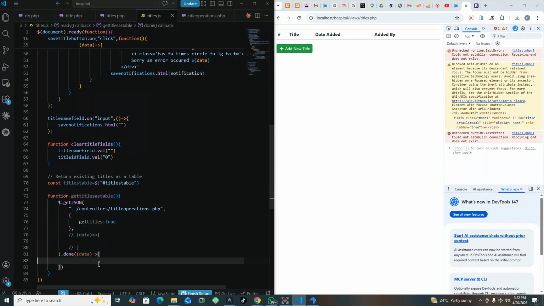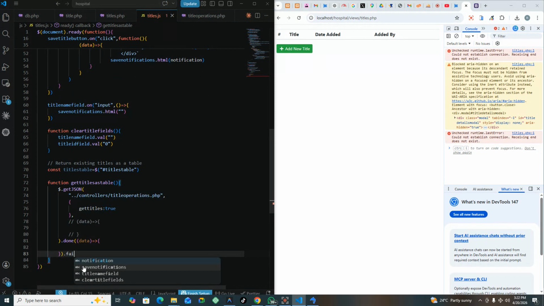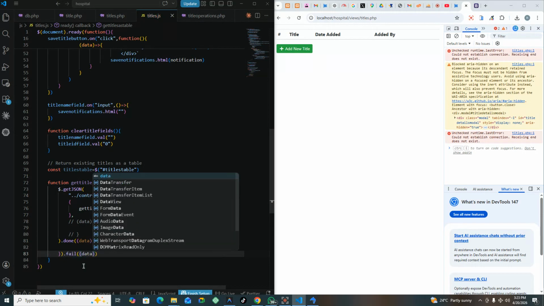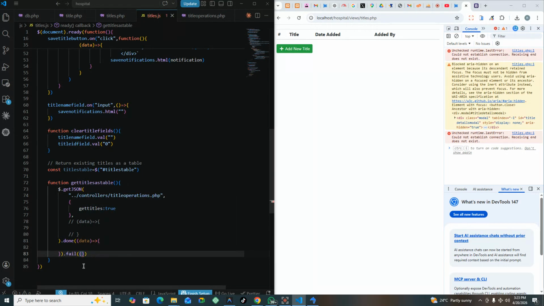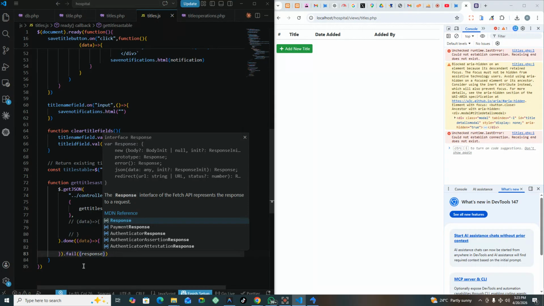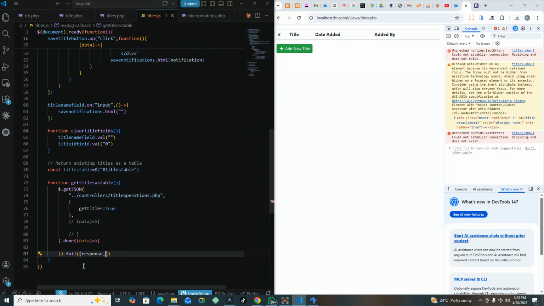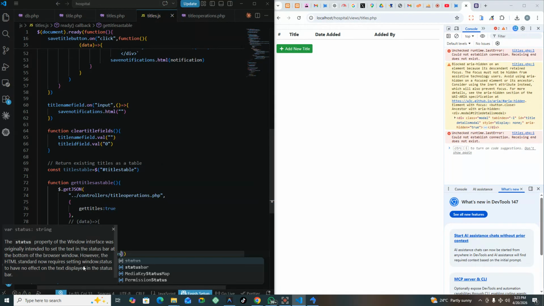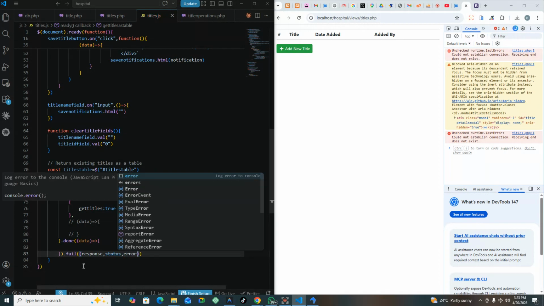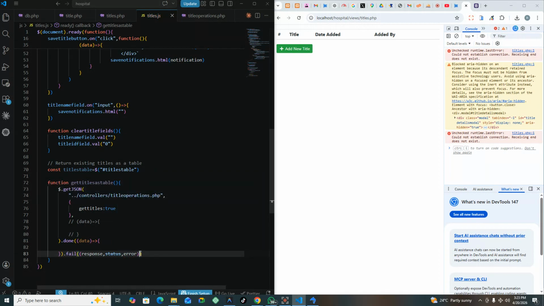So then when it fails also, I can simply get the data. When it fails, I'll get first of all the response. After the response, I'll get the status. Then I'll also get the error. So it's going to give me three things when it fails.